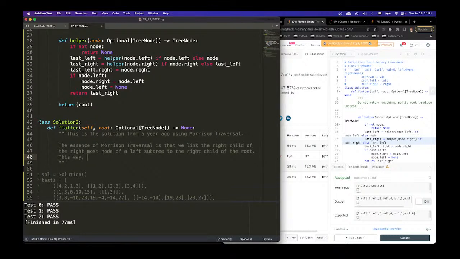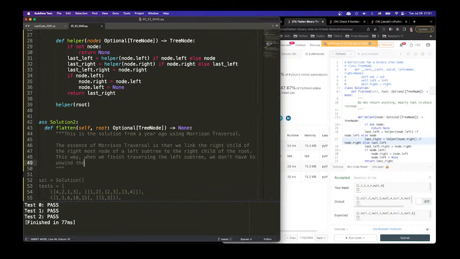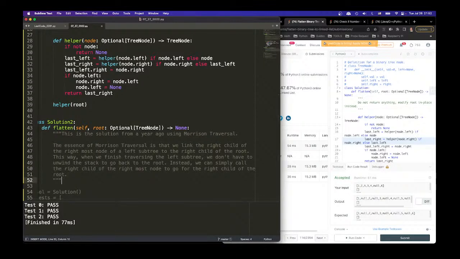This way, when we finish traversing the left subtree, we don't have to unwind the stack to go back to the root. Instead, we can simply use the right child of the rightmost node to go to the right child of the root. That is the Morris traversal.